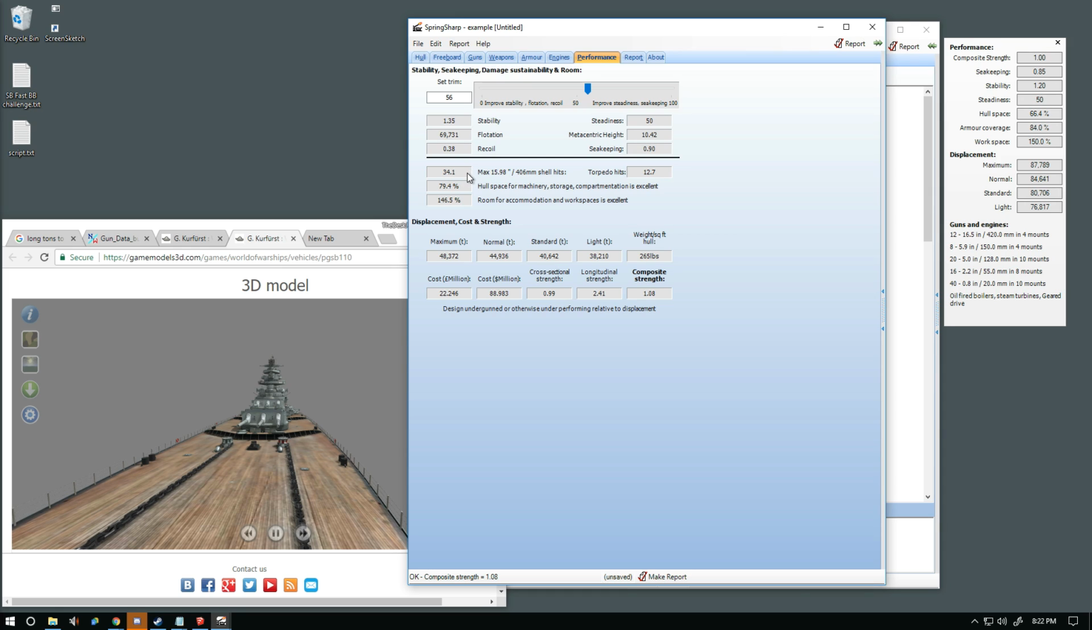These are non-critical penetrating hits, so they don't have to hit machinery. This sort of simulates holing created by shell pass-throughs and whatnot. It can go pretty in depth.